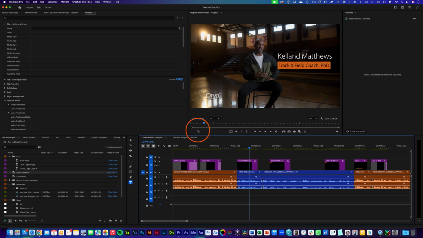Now, there's one more thing I want to show you here, and that's how to style your subtitles or captions in Premiere Pro. I'm going to go into my sequence here.